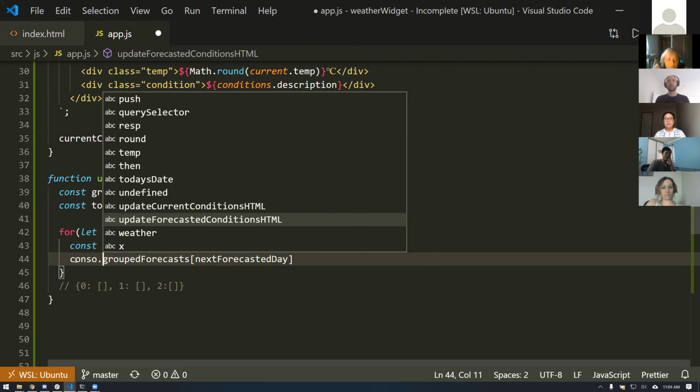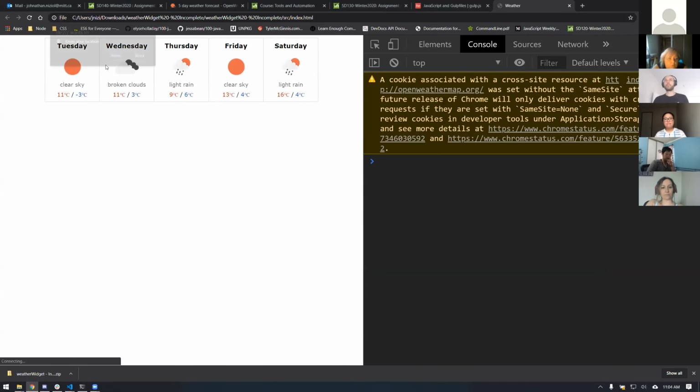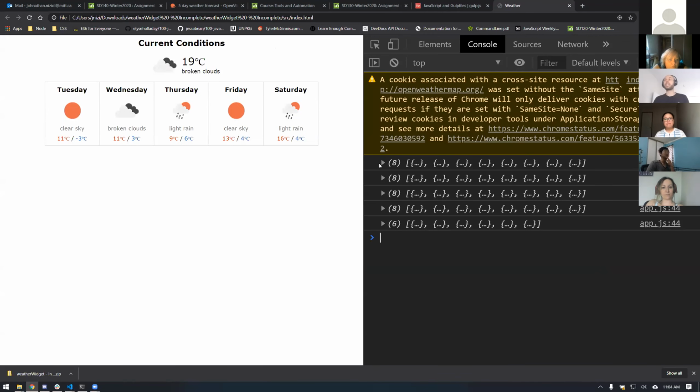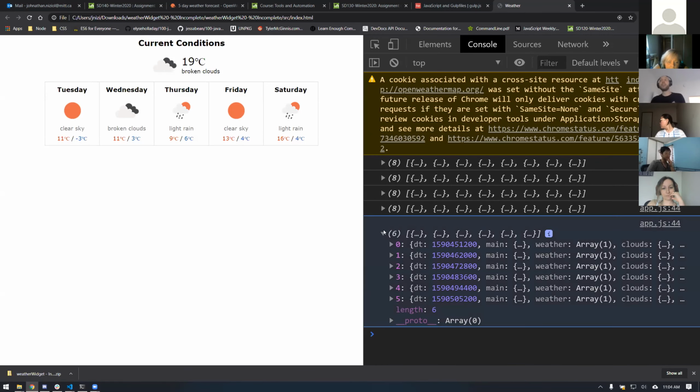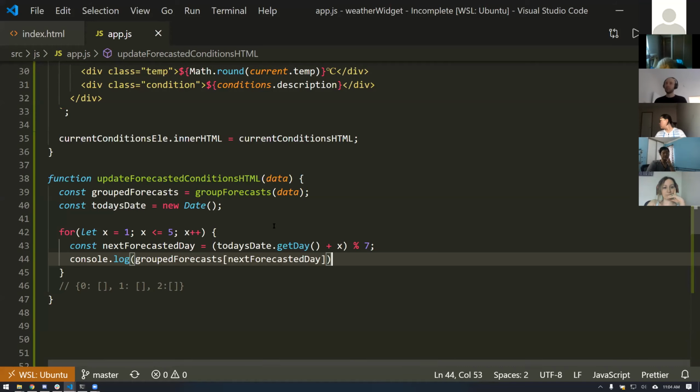Okay, so we're just going to console.log. Okay, and here we go. Next day, tomorrow, we got this. Day after, we got this. Day after, we got that, that, and that. So now we have the next 5 forecasted days. I have this. Boom, boom, boom, boom, boom. Awesome.